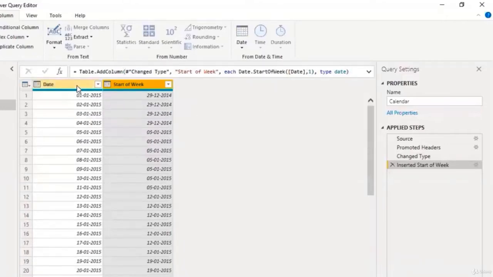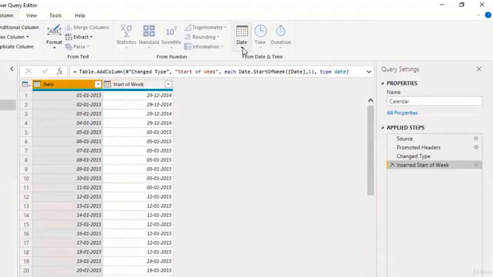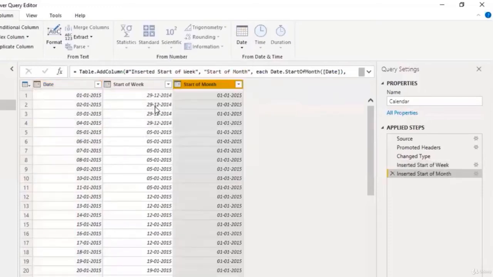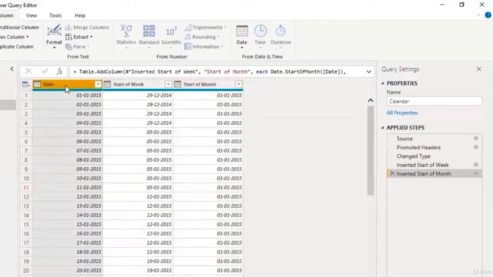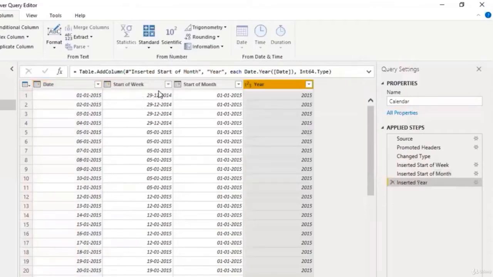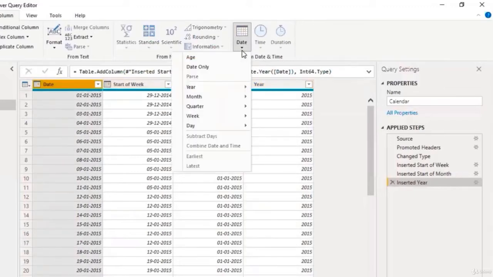Now just like we added the start of week, now I want to add the start of the month because I want to generate reports for my monthly KPIs. So similar to what we did earlier, click here, go to date, go to month and then select start of month. So a new column is added, start of month, with the first date for that month. Now let's add a column for start of year in a similar way. So we have the year as well listing over here. So this is one of the amazing features of Power Query, that we can get columns based on these features.